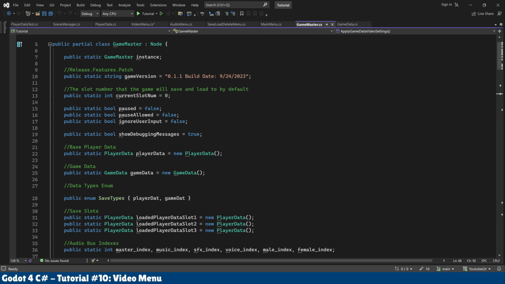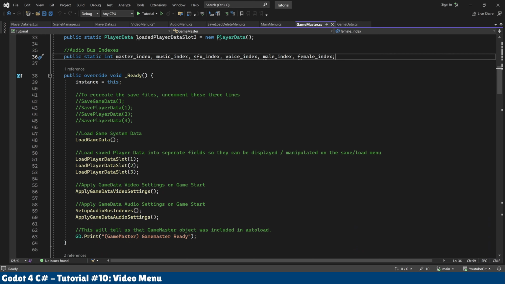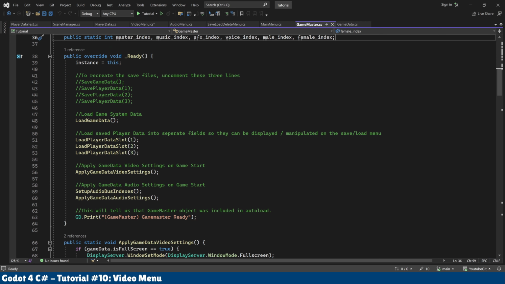The first thing that I'd like to show you is the audio buses. The audio buses from the audio menu have been moved into GameMaster to be set up and used one time and be shared between GameMaster and AudioMenu. And then we're going to come down here below the load player slots.